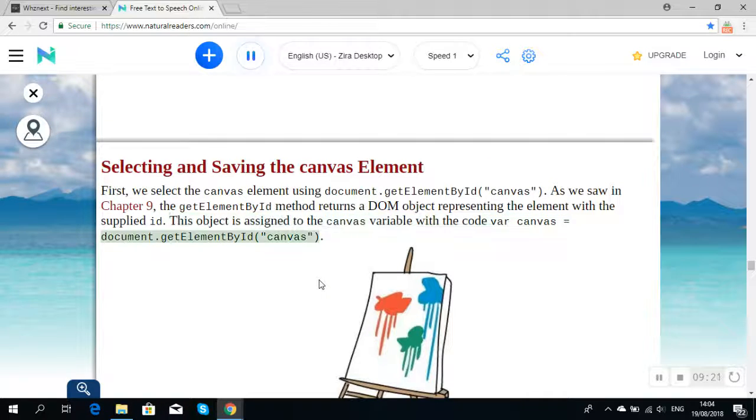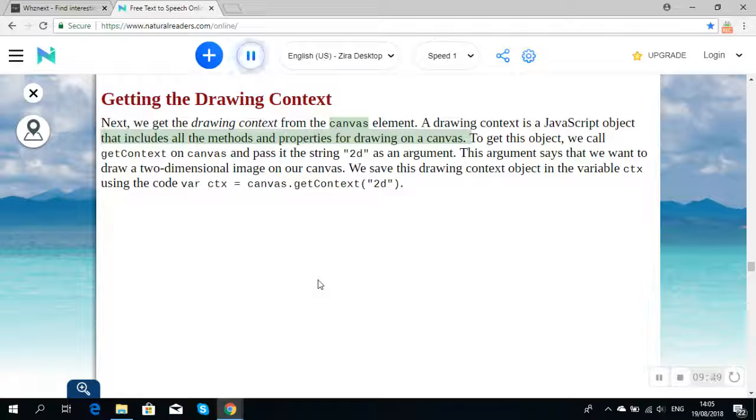Chapter 9. The getElementById method returns a DOM object representing the element with the supplied ID. This object is assigned to the canvas variable with the code var canvas = document.getElementById("canvas"). Next we need the drawing context of the canvas, which includes all the methods and properties for drawing on a canvas. To get this object, we call getContext on the canvas and pass it the string "2d" as an argument. This argument says that we want to draw a two-dimensional image on our canvas. We save this drawing context object in the variable ctx using the code var ctx = canvas.getContext("2d").